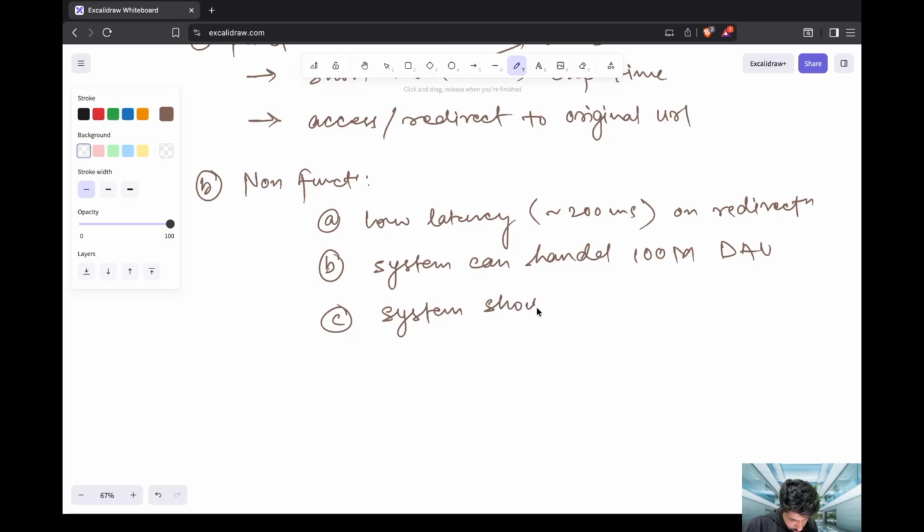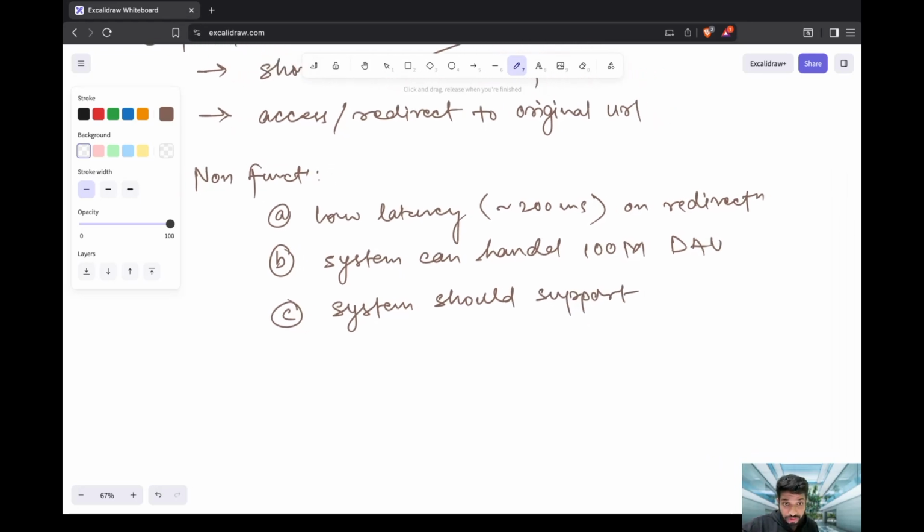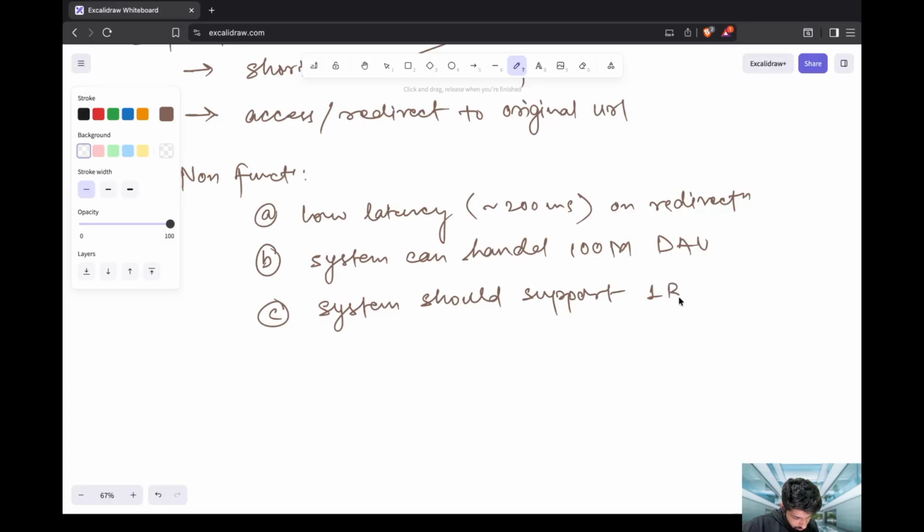System should support how much? 1 billion. 1 billion URLs. Okay. So now we have functional and non-functional requirements.